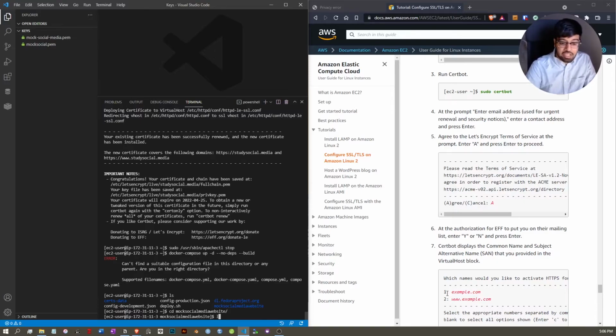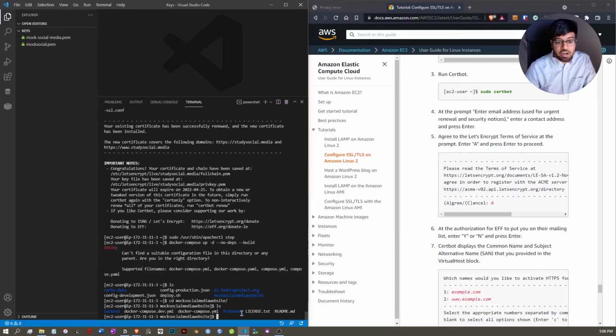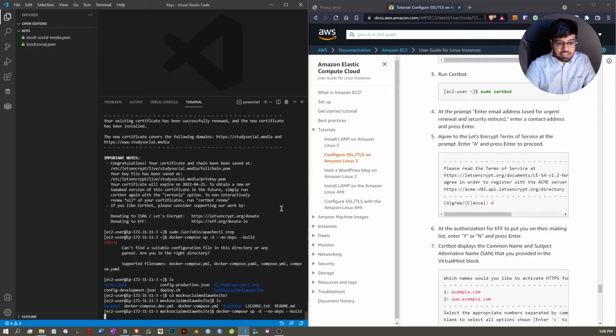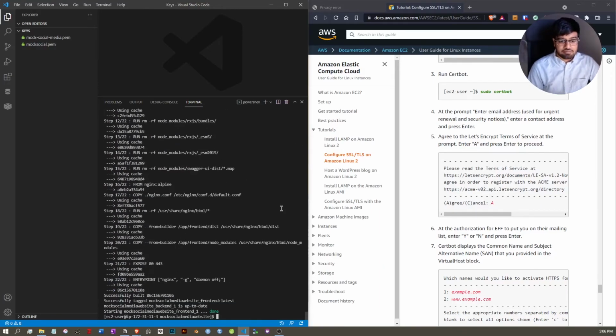And you can verify this by hitting ls as well in this folder, and you can see that our front end is here, our back end is here, as well as the Docker compose file, which is the file that actually guides the building of the tool. So the last thing that we need to do is actually run the command to build the mock social media website tool. And that is docker-compose space up space -d space --no-deps space --build and hit enter. And now you can see that it's built the tool successfully. The backend is up to date, so it's already running, and it started the front end of the tool.